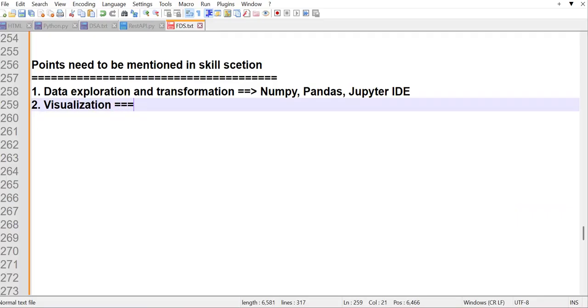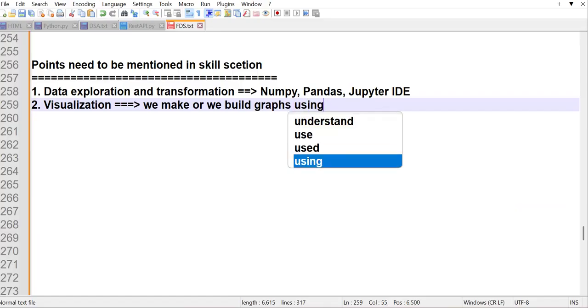Okay, so for visualization, you need some skills, like if you want to build graphs. How can we make the graphs? For building graphs, we have some libraries called Matplotlib.